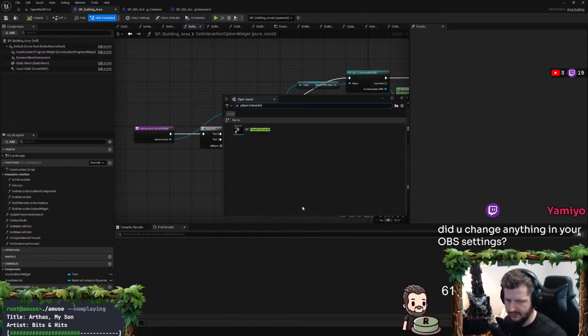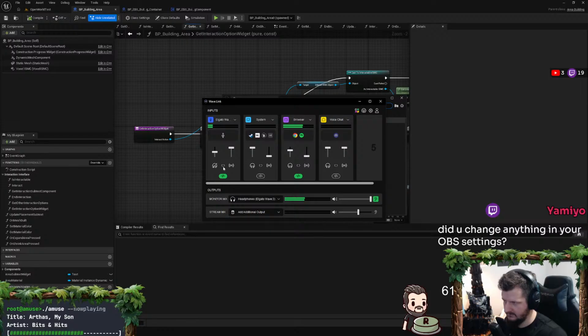Did you change anything in your OBS settings? I don't think so. Are comms weird? Why? Is something weird? What's weird?